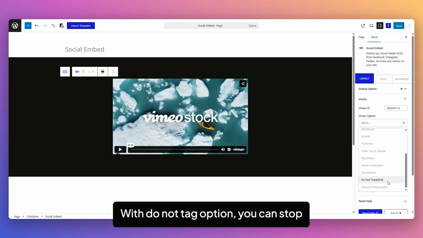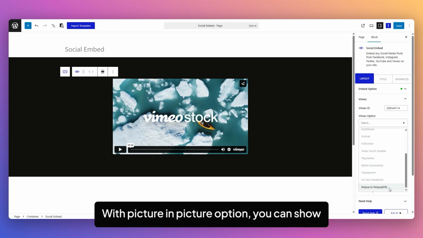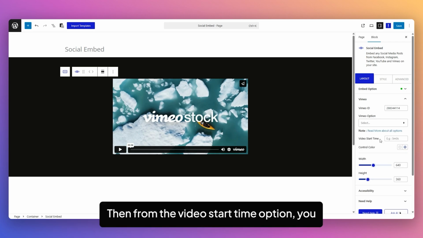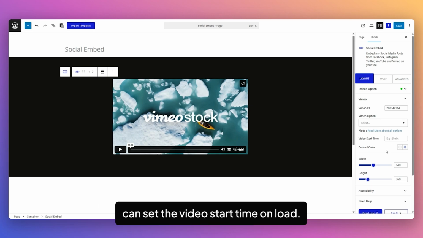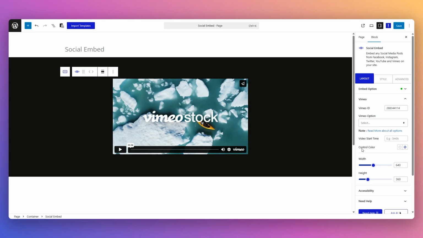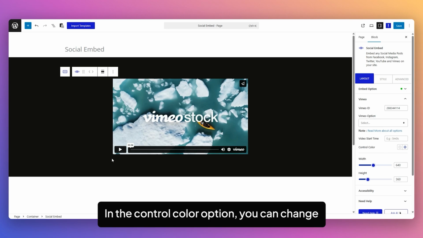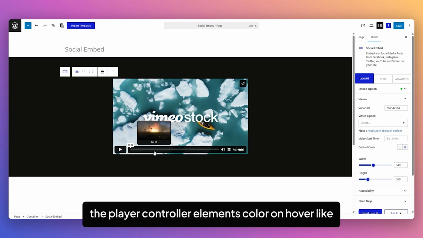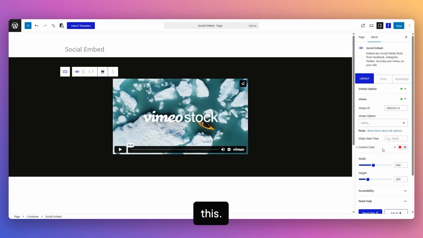With do not track option, you can stop the video from tracking the session. With picture-in-picture option, you can show the picture-in-picture button in the control bar. Then from the video start time option, you can set the video start time on load. In the control color option, you can change the player controller elements color on hover like this.